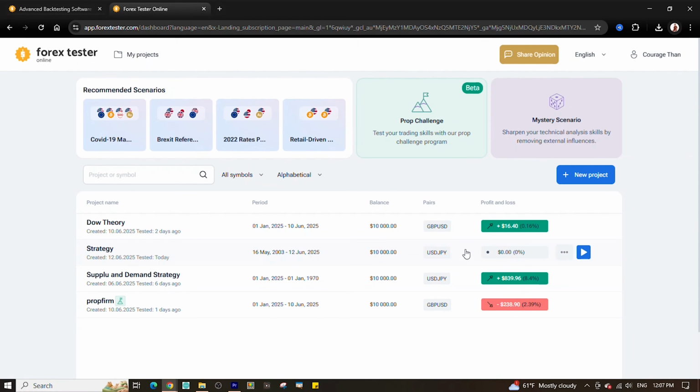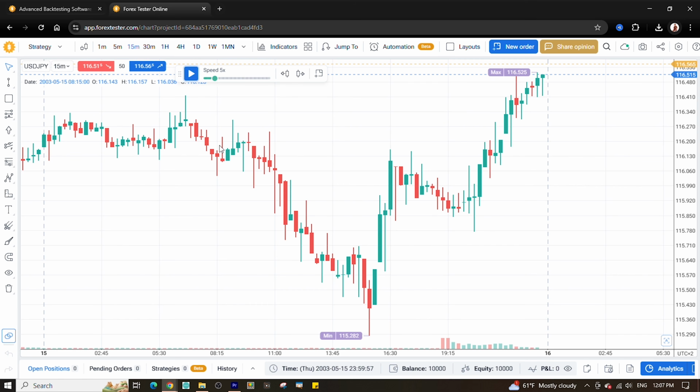I think this platform's user interface is very clean. Also, another advantage here is that this tool is web-based, which means you don't need to install anything to your computer. All you have to do is go to your browser on any device and you can get access to this tool. Now, let's look into the actual backtest and see how it works. So here we are going to open the project that we have already created. Okay, so now we are on the platform.